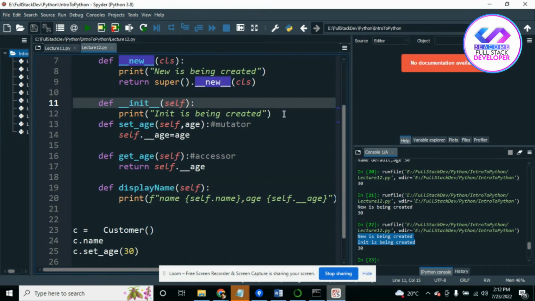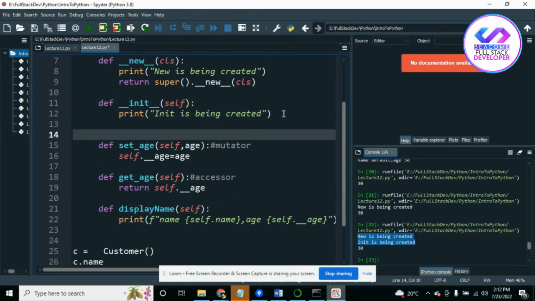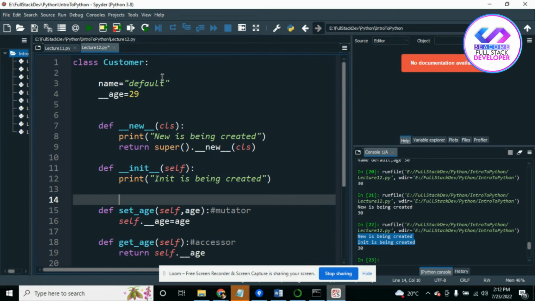If we can achieve both things in the same method, then why are we using two different methods? Why are we using two different things? So the concept comes here. Let's actually define these two things. What is new and what is init?